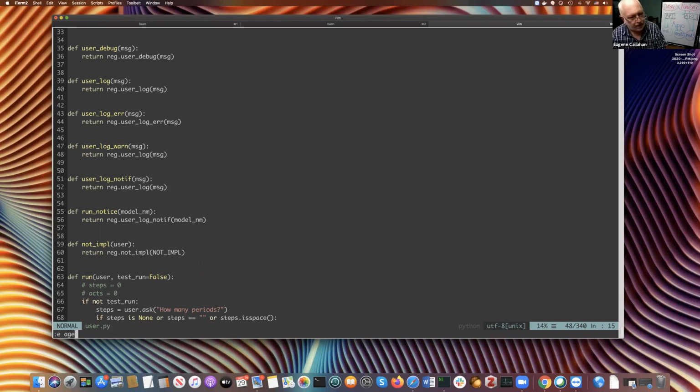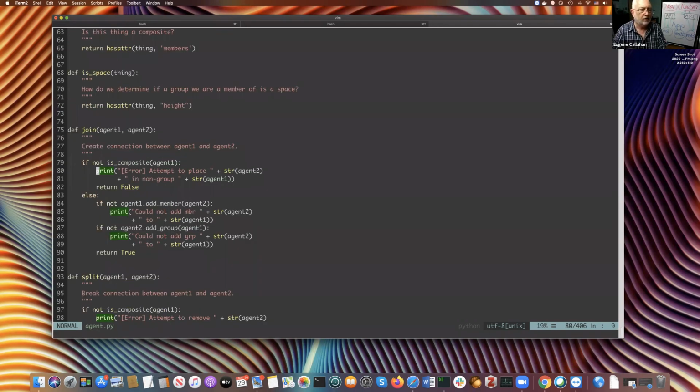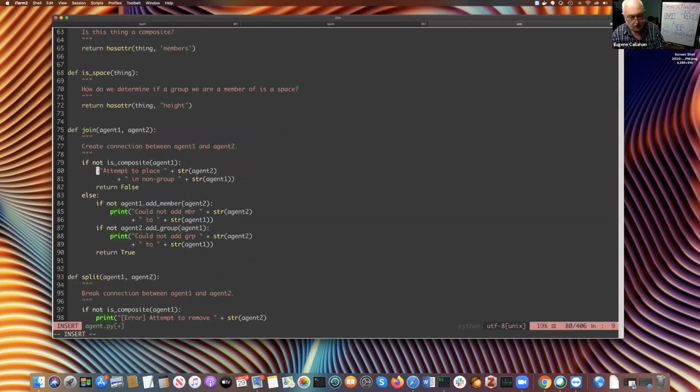So let's look at, I had begun cutting over agent. And we actually have the calls here. So let's see if we're using them at all. Log notif. So what we have are prints. In the meantime, so this is actually an error, huh? Okay, so user log error, print, user log error.